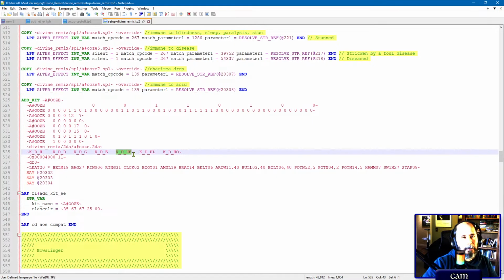And the nice thing is when add kit runs, it'll add your kit. It'll say, okay, here's the number. And then it will do it automatically for you. So these are basically the racial restrictions for your kit. So that's your basic add kit.